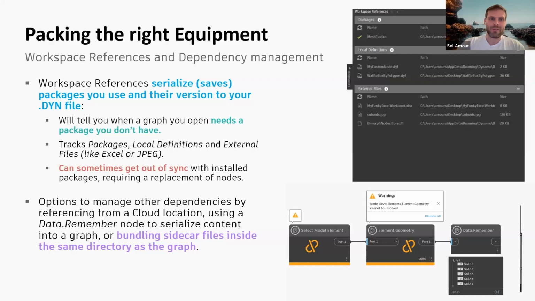So we also have the ability to, and they serialize these into Dynamo graphs. So Dynamo's graphs understand exactly what package and what version is being used within that graph to ensure that it works correctly, providing you have the actual package installed.